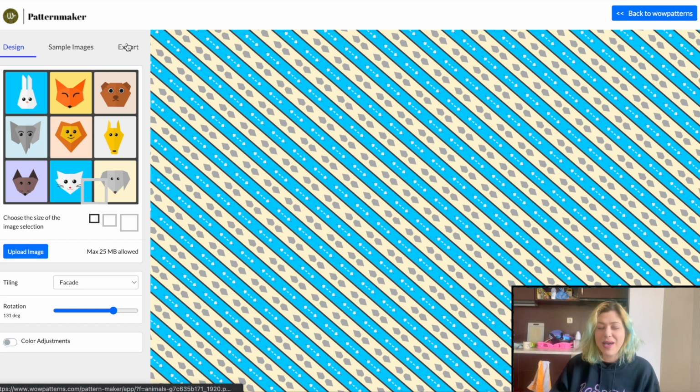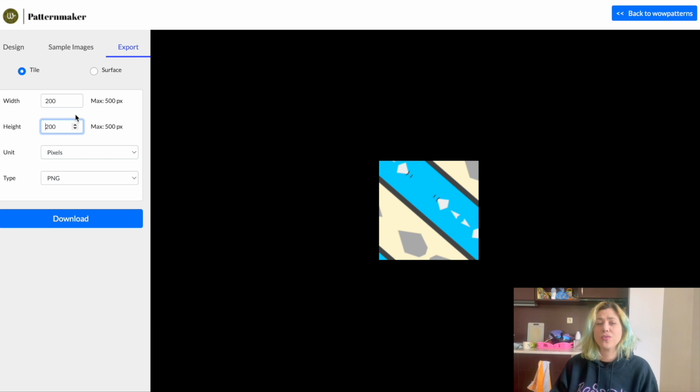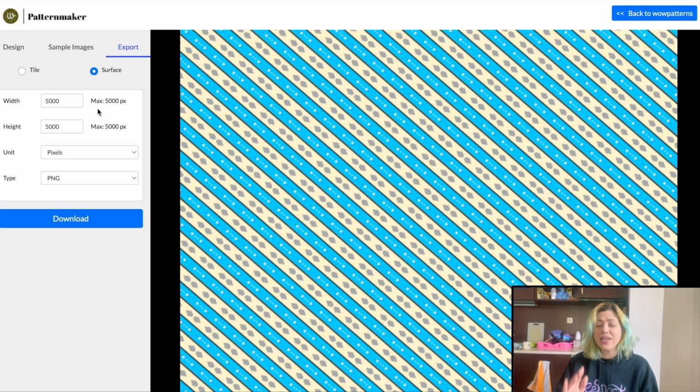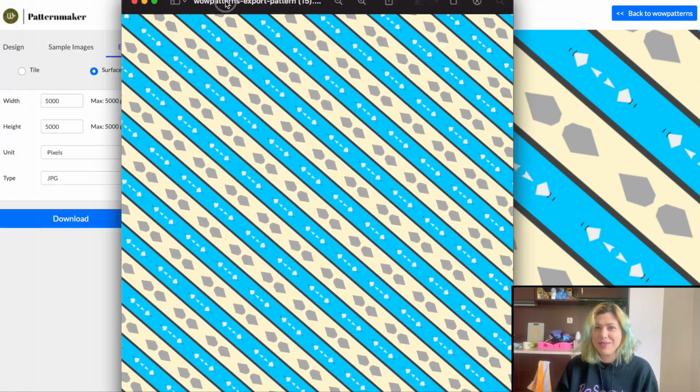And when I like a pattern, all I have to do is go to export, where I can either export the type of the tile, literally just one tile from this pattern, or I can go to the surface itself, the full tiling, and export it up to 5,000 pixels. As you can see here, we have 5,000 by 5,000 pixels with PNG or JPEG formats, and we're just going to download it, which takes a matter of seconds. And there you have it, your own seamless pattern.